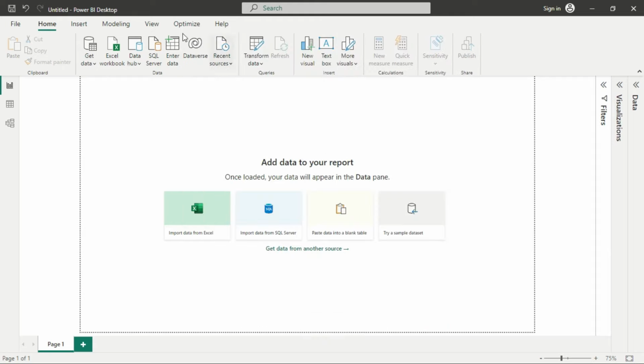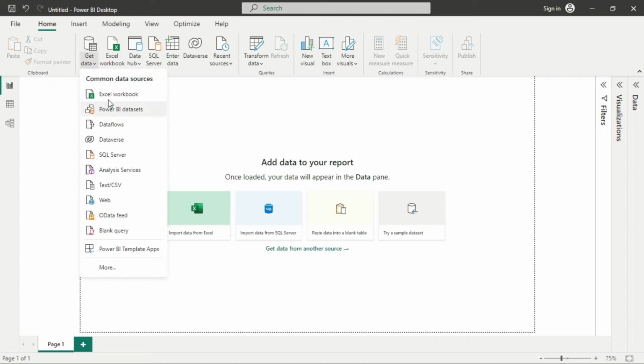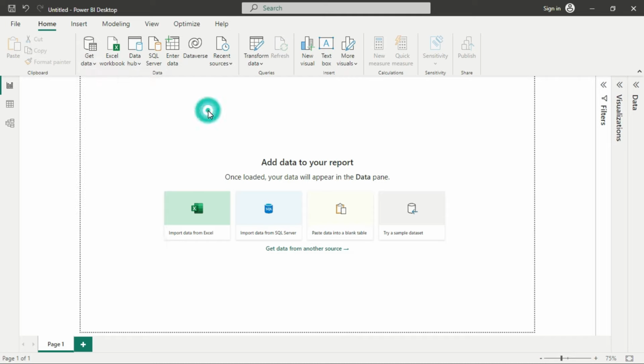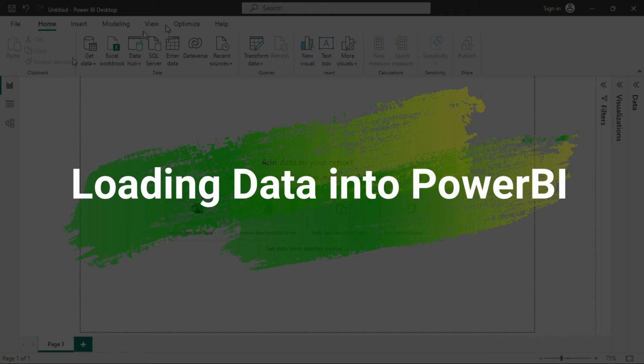Also, when you come to the Home tab in the ribbon section, you can either click on Get Data from here, and this will also load common data sources that you can connect data from, or you can load data into Power BI. Okay. So this is a brief description of Power BI, and we'll talk about some of these icons as we move forward. So now let's load data into Power BI.